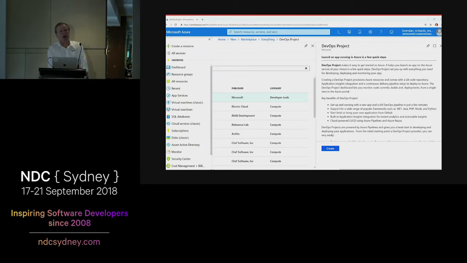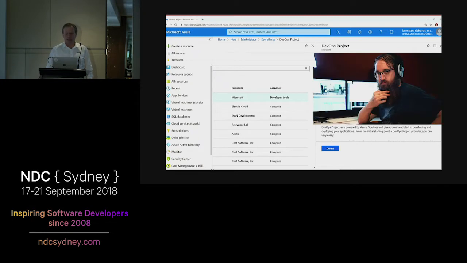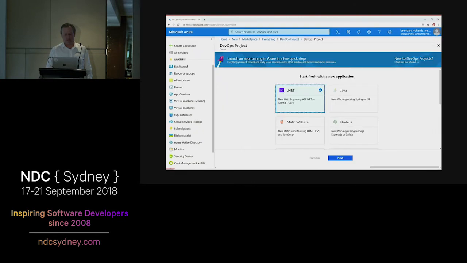Now this is what you see. You can read all that text. I told Scott what he should do is put some pictures here because of the walls of text. I reckon that'll look quite good. Anyway. So you press create, bingo.